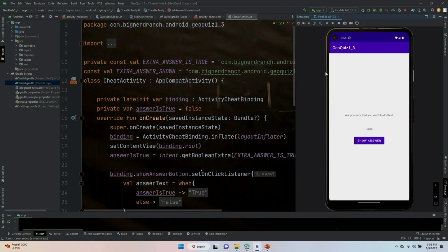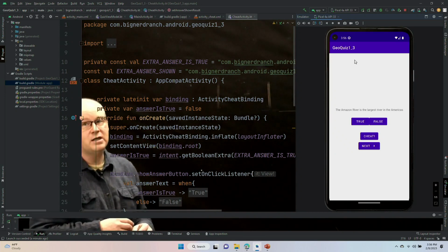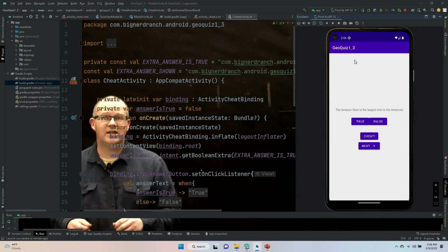I don't have a way out of here other than the back button, but I have set that result. It's now stored in QuizViewModel. So if I go with true, it tells me that cheating is wrong. If I say it's false, it says cheating is wrong. I go to the next button, I hit true, and forever now it is going to say cheating is wrong, and I've kind of just ruined my quiz. But that is exactly how the application is supposed to work, so we did it.